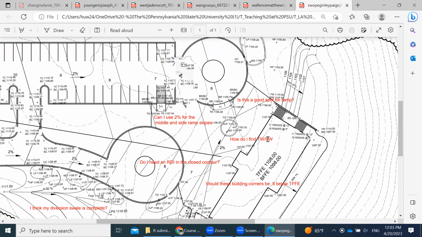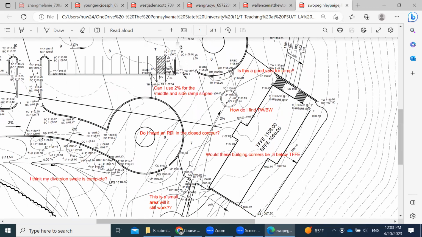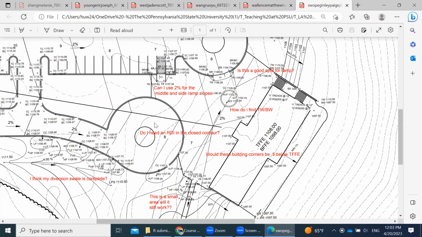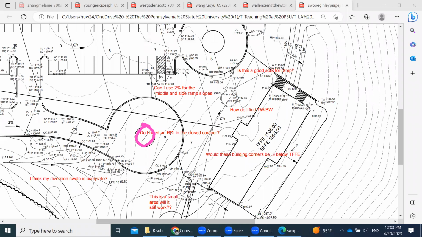But for a ramp, that's a good spot for a ramp. How do I find TW and BW? Well, we'll talk through that. Yes, you need an RDI here. Oh, for this one? That's okay. You don't need an RDI in this area, but you need an RDI when it's the last one. When it's not the last one, you don't need one.